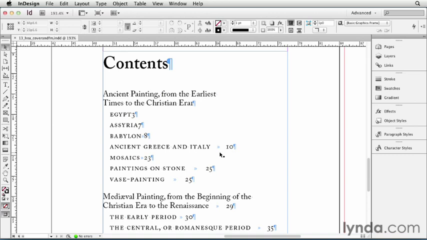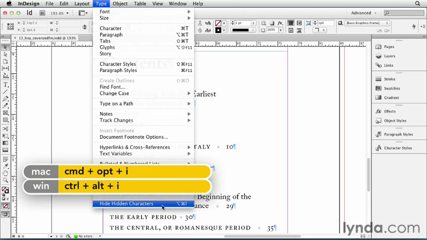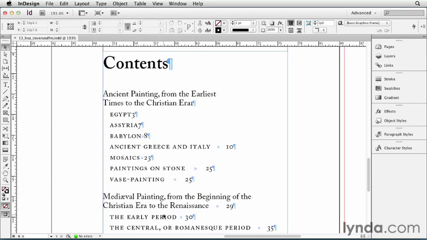You can make hidden characters visible or invisible by going to the Type menu and choosing Show or Hide Hidden Characters, way down here at the bottom. Or you can press Command-Option-I or Control-Alt-I to do the same thing. However, when you're working with tabs, it's a good idea to have your hidden characters turned on so you can see where those tabs are.